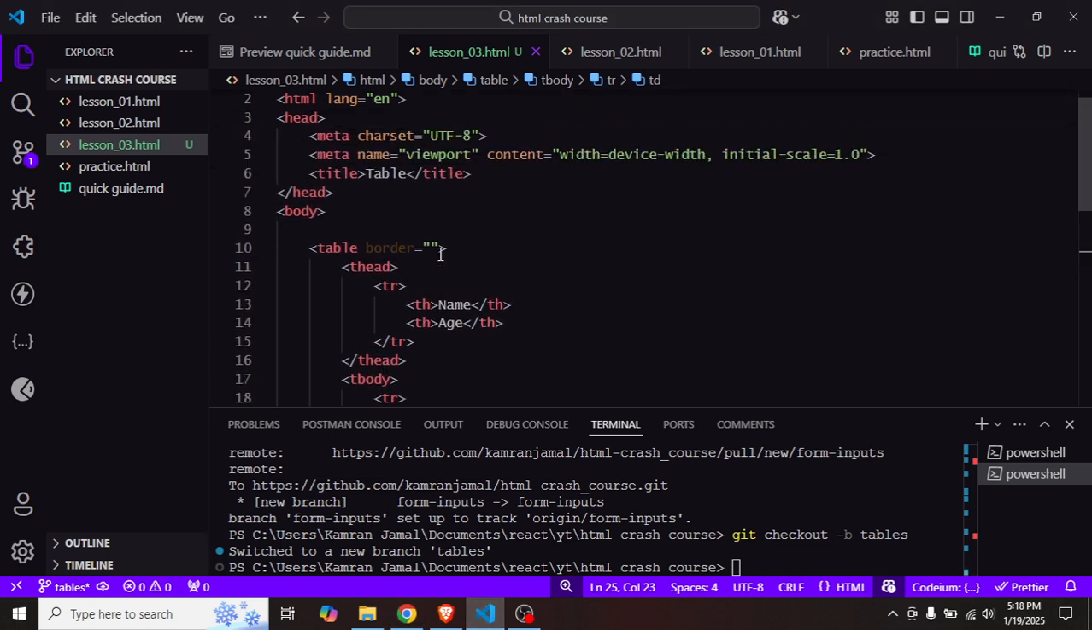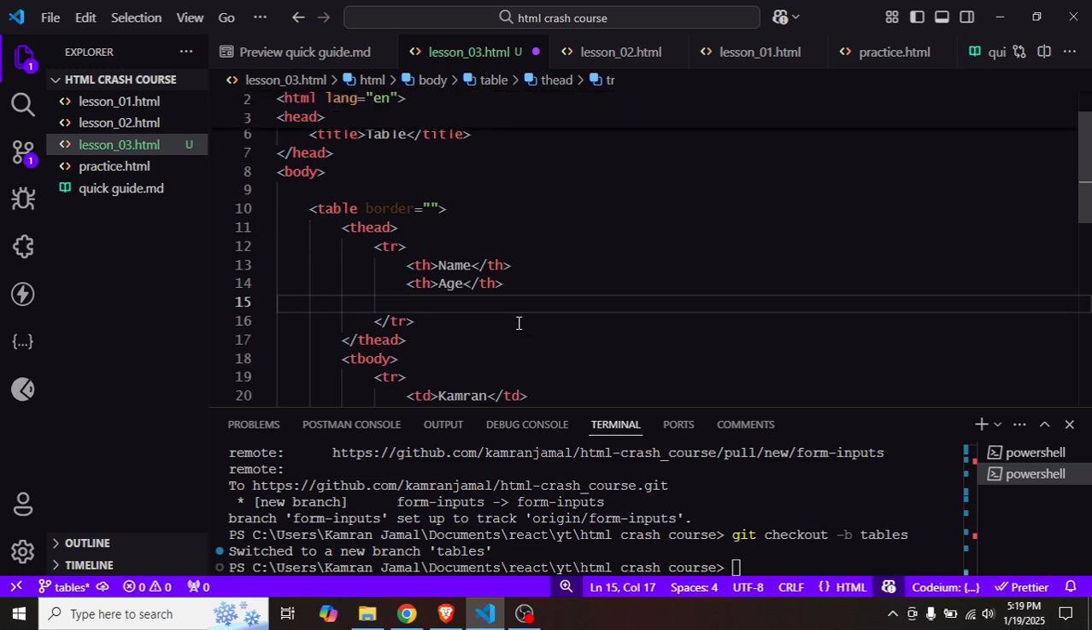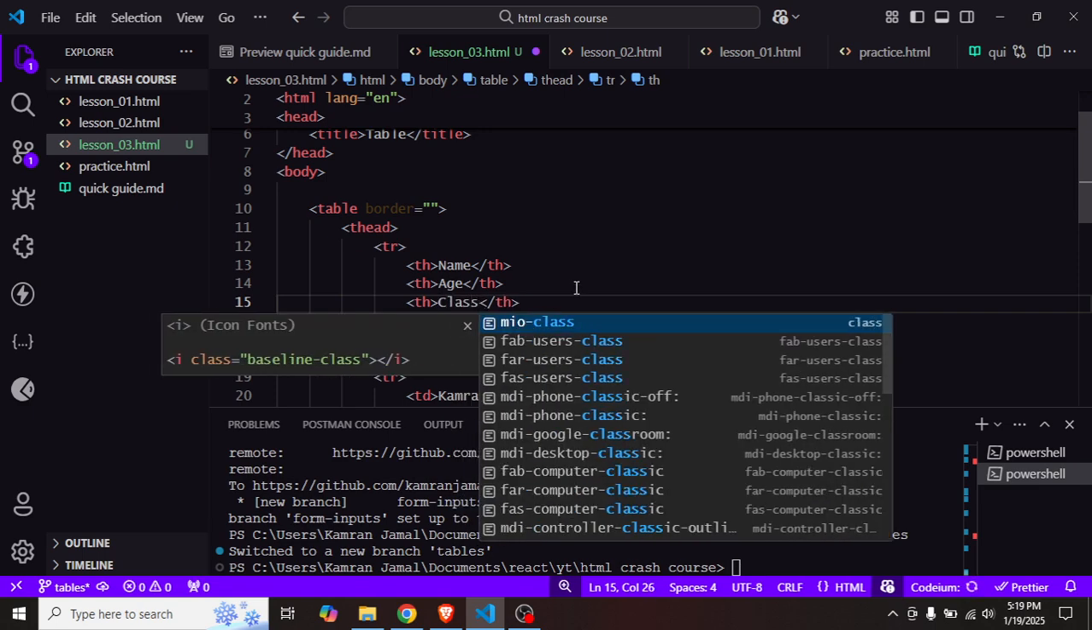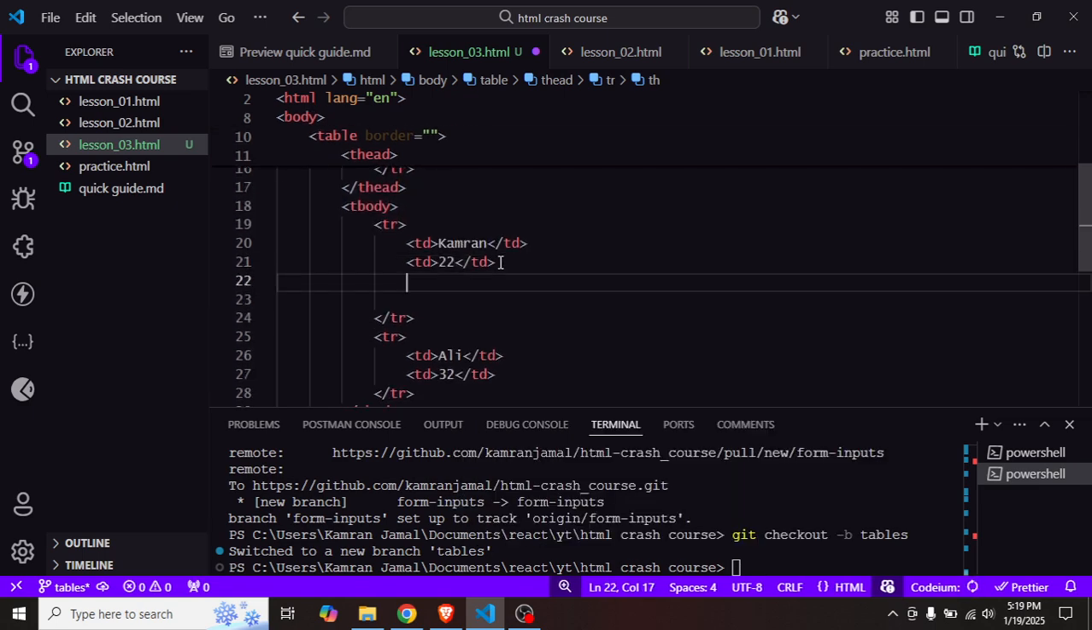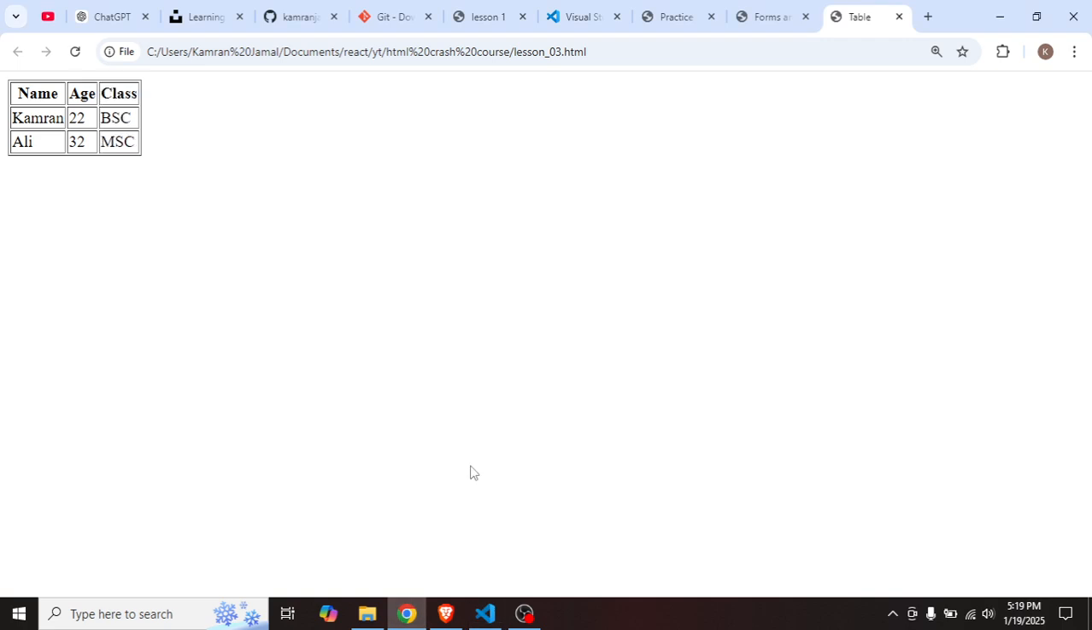Let me give it further headings. Let me add a th for class, and a td. Here also I'm going to give it a BSc, and also here I'm going to give it a td of MSc. Now let's see. Here you can see the data is now added to this table. So it is all about tables in HTML.